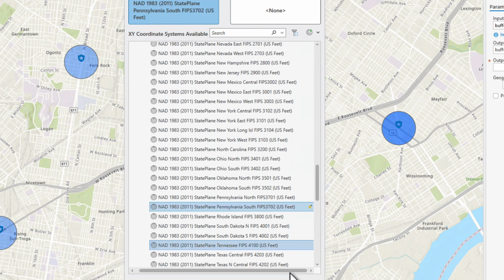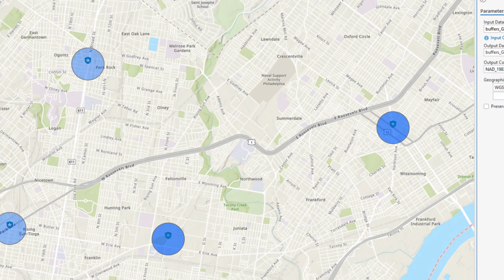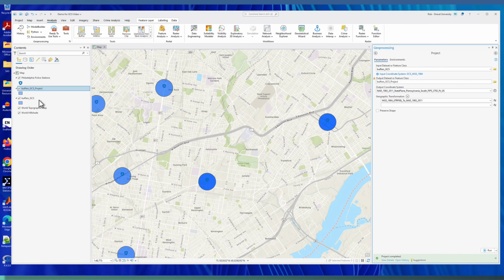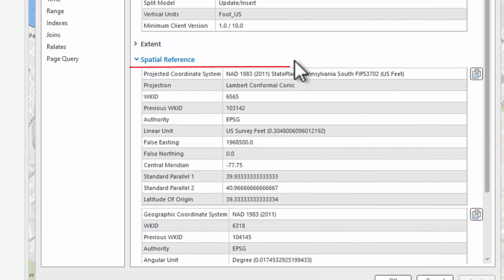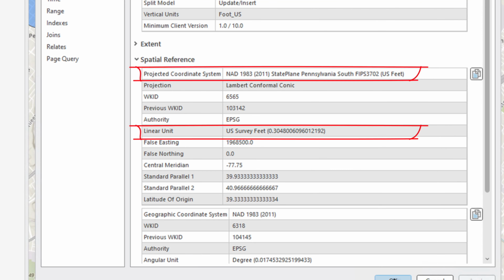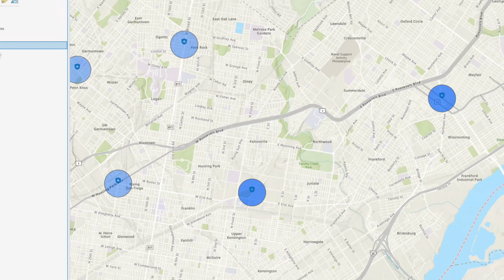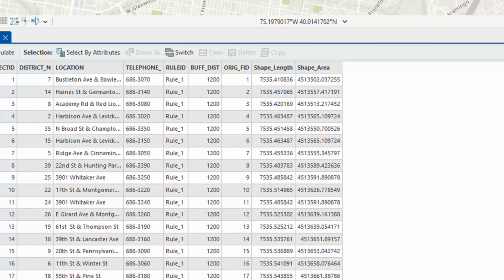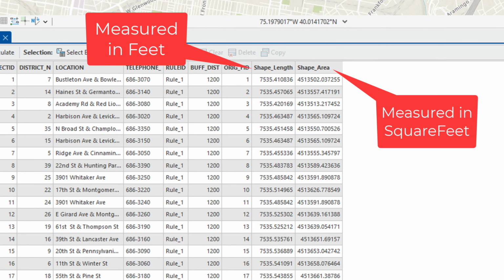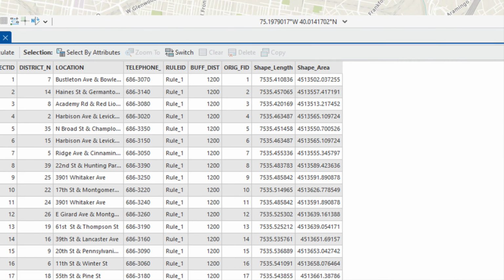Its linear unit is U.S. survey feet. So now, when I open the Properties tab and examine the data source and spatial reference, I'll see that I now have a projected coordinate system measuring distance in U.S. survey feet. And in the attribute table, the shape length and shape area fields are now expressed in feet and square feet. With that, you can meaningfully calculate crimes and other events per unit area.